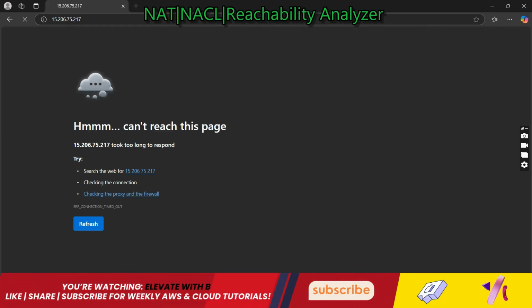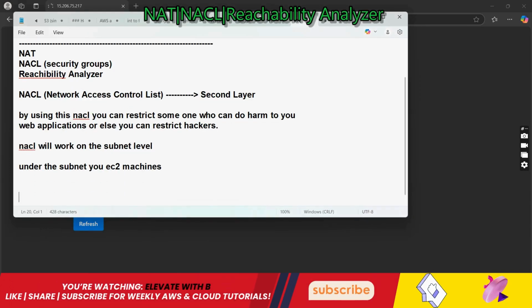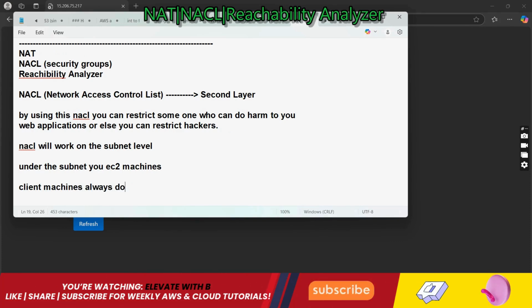Obviously we can see our application, but the thing here is it will not work. Why? Because see, the client machines always do communication by using ephemeral ports.